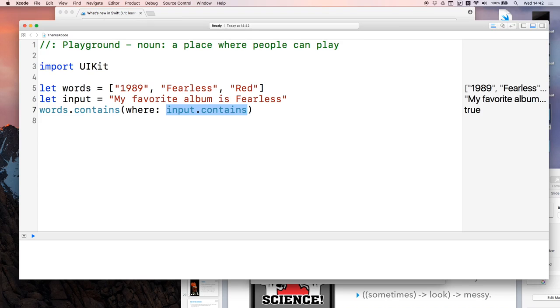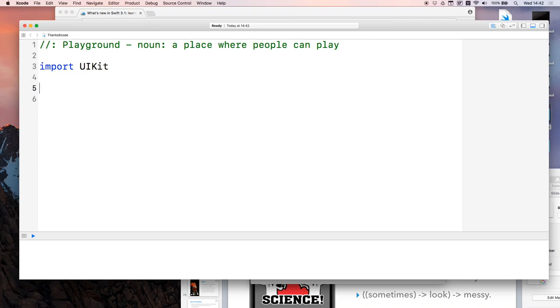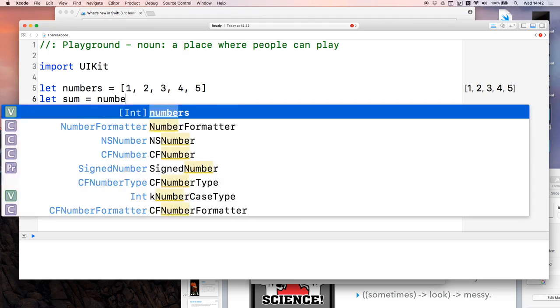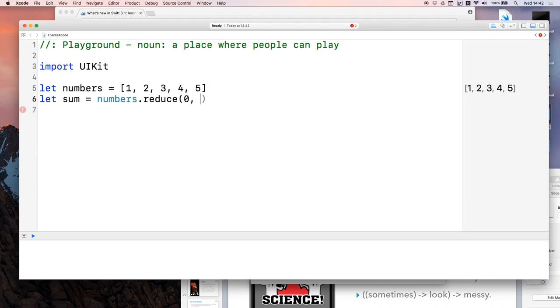I said already, this is commonly used also, this blurry closure thing with reducing. I showed you already, let numbers equals 1, 2, 3, 4, 5. Let sum equals numbers.reduce 0 plus, because plus, of course, happens to be a function that takes one value and another value and adds them together. So it works perfectly well. Swift doesn't care whether it's an operator or a function or a method or something else. It'll just figure it out. It's really, really flexible, which is great.